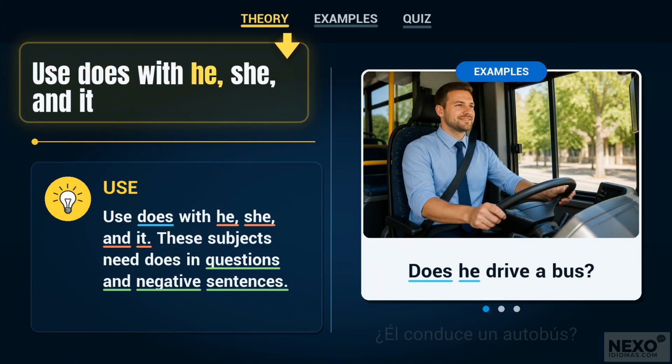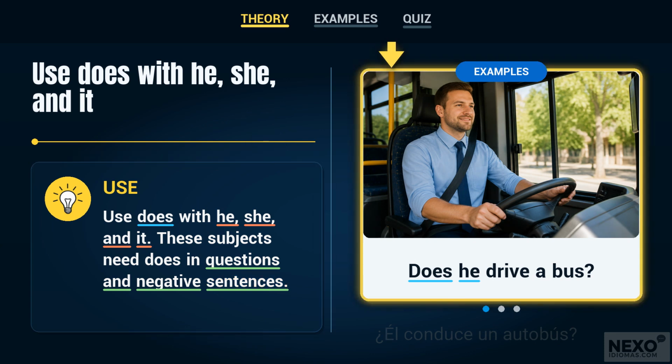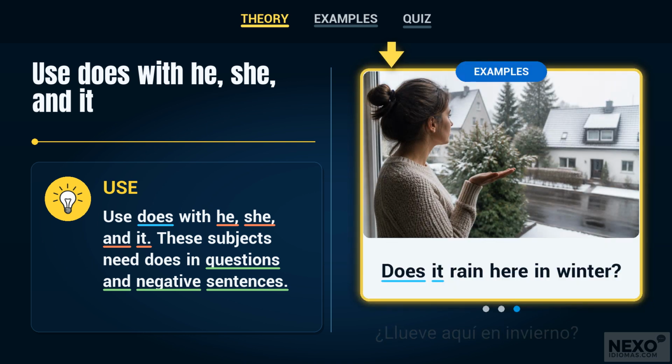Use does with he, she, and it. These subjects need does in questions and negative sentences. Example: Does he drive a bus? Example: Does she teach music? Example: Does it rain here in winter?